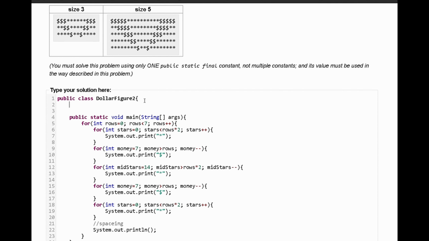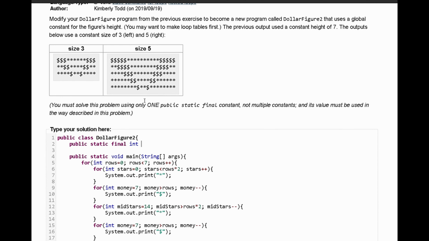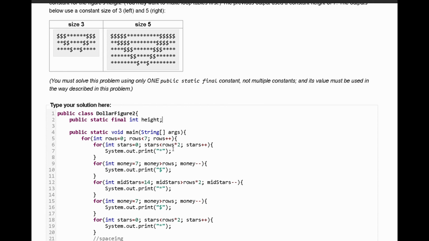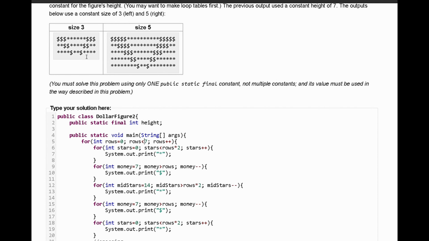So it's asking us to use a public static final constant, which is going to be an int for the size. It wants us to call it height. And so we are just going to change some things. Our height previously was 7, now we'll use 3. Here, height is what was determining how many rows we printed, so we'll change this to height like this.